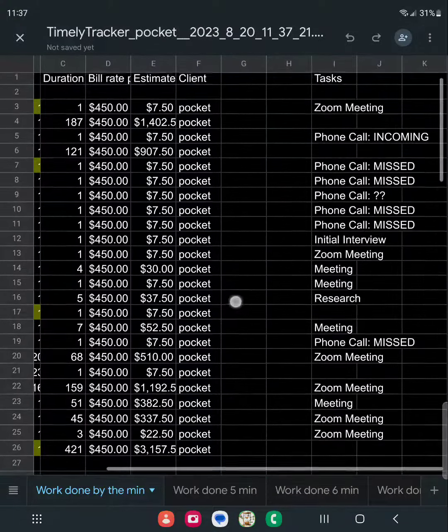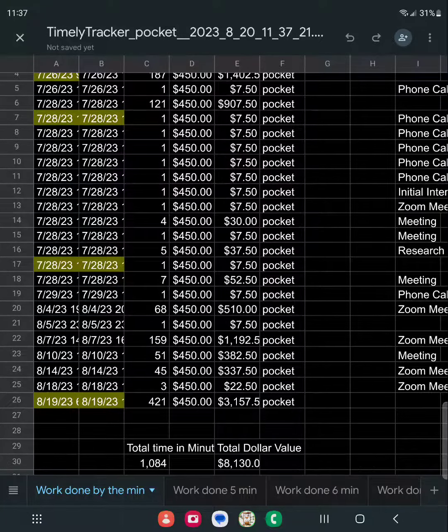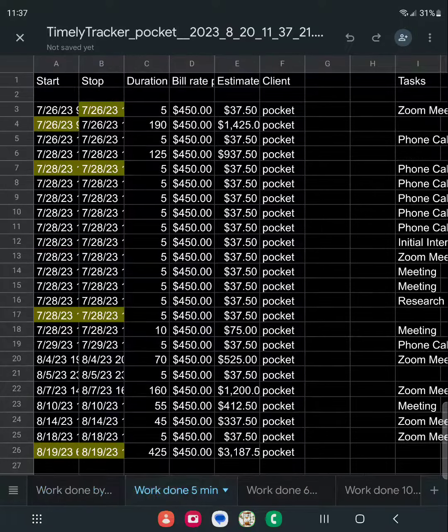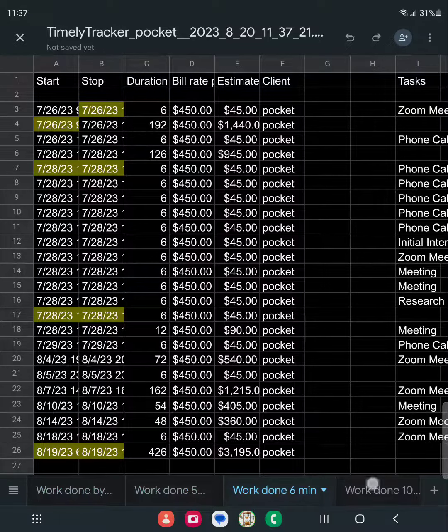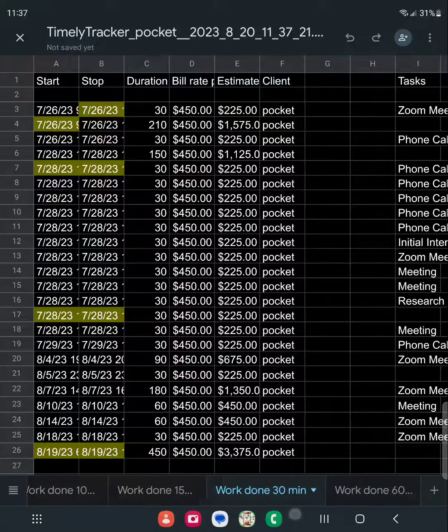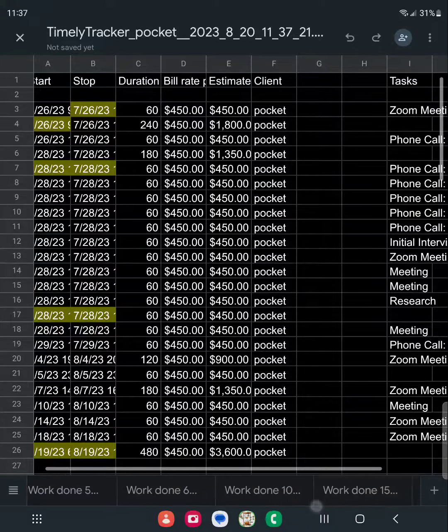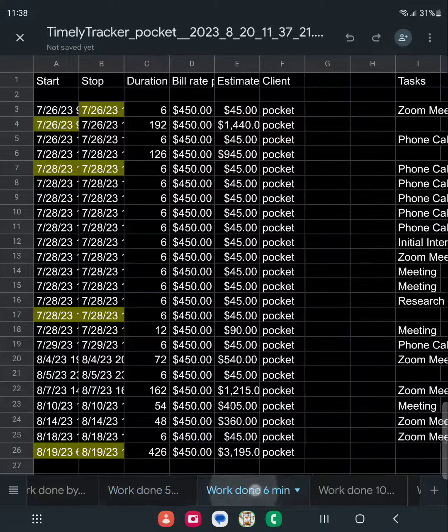There's a whole bunch of information here, we had to deal with some incoming and outgoing calls, some researches, some meetings. All this information is put into a spreadsheet, and actually it's put into 6 spreadsheets, one broken down by the minute, one broken down by 5 minutes, 6-minute minimums, 10-minute minimums, 15-minute minimums, 30-minute minimums, and hour minimums. And if you can bill by hour minimums, more power to you. But I personally think most people bill by 5 and 6-minute minimums. Anyway, you have those spreadsheets built out in here. So however you want to put together an invoice, it is available to you.